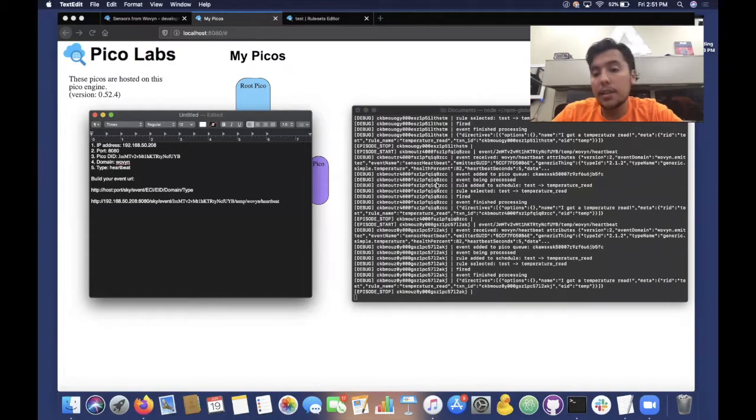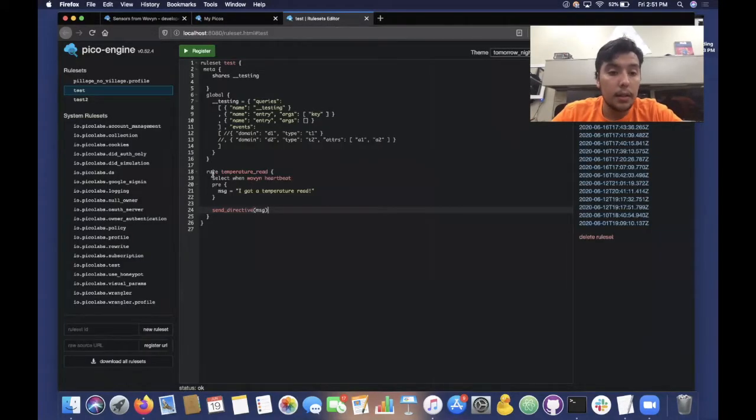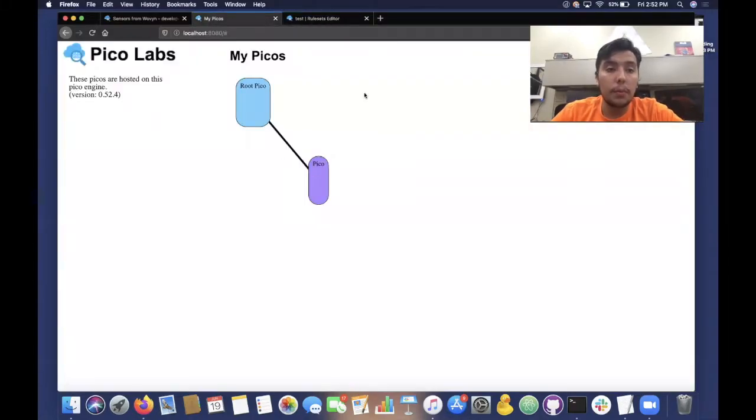So the event I just told my sensor to raise, right? It's a really simple rule that I wrote. It is right here. You can see the domain and type, Wovyn heartbeat, and then I just have this simple message that I wrote, and I have it send that in the directives. So yeah, you guys can use the rule for whatever purpose you'd like.